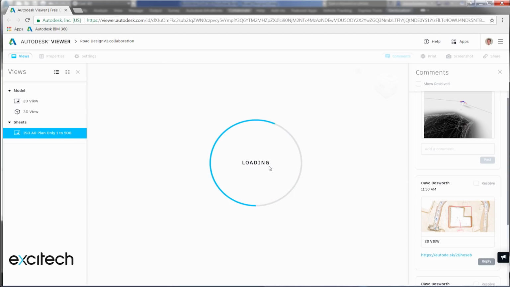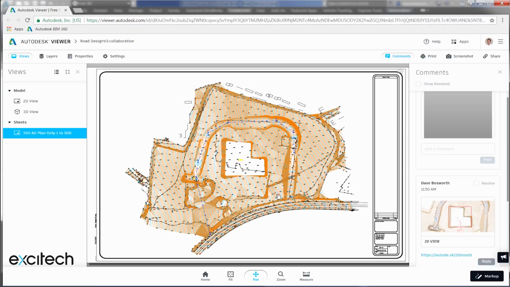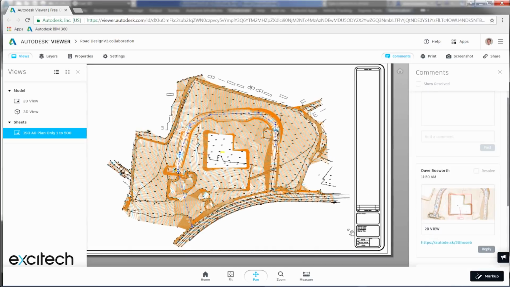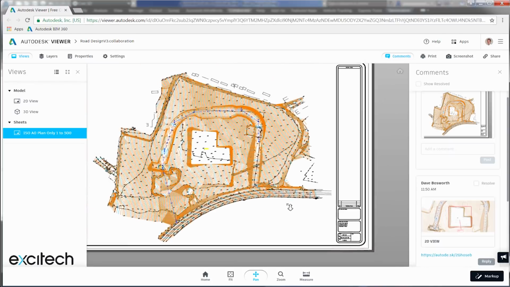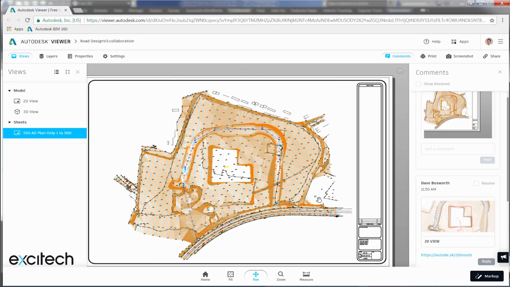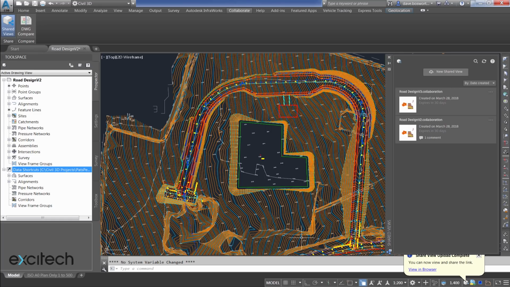If I select the sheet view in the Autodesk viewer, as you would expect, it loads up the layout view from AutoCAD, and again it's a faithful reproduction of that layout view. Let's go back to the Civil 3D model.